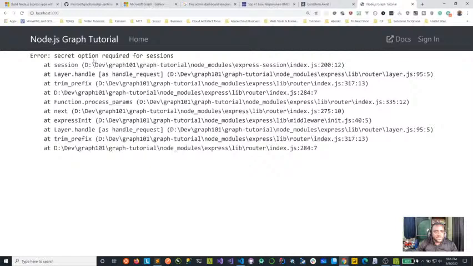So, error: secret option required for session at index. Okay, layer, and so on.